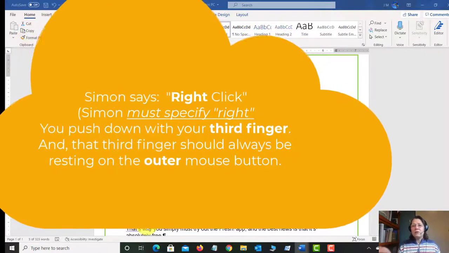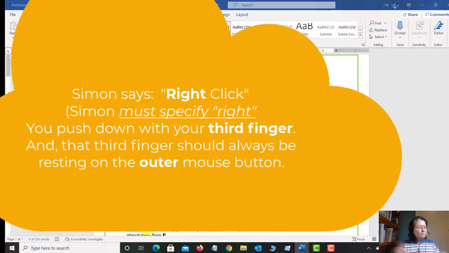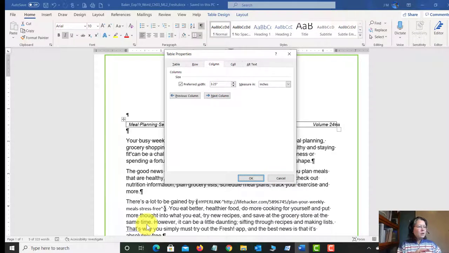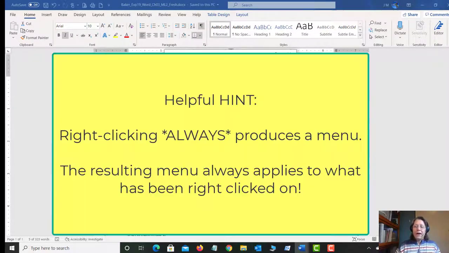Right clicking always does the same thing. Did you know that? Don't care what you're doing, it always does the same thing. It produces a menu. And the menu that it produces is always relative to, applies to what you have right-clicked upon.